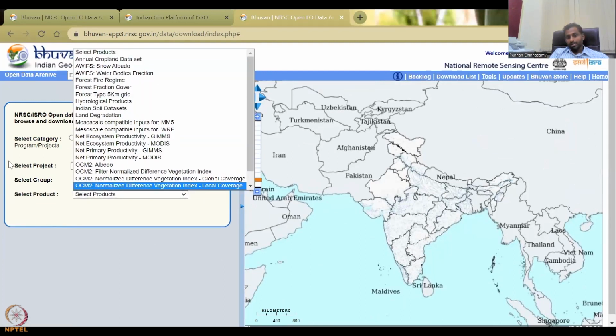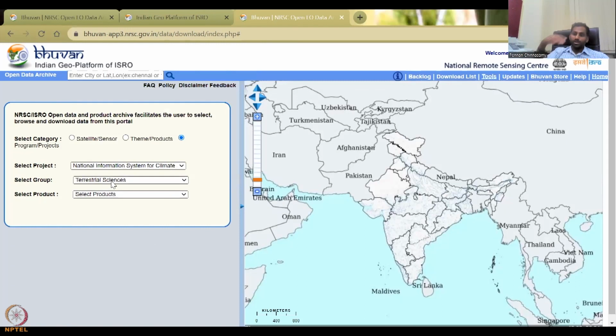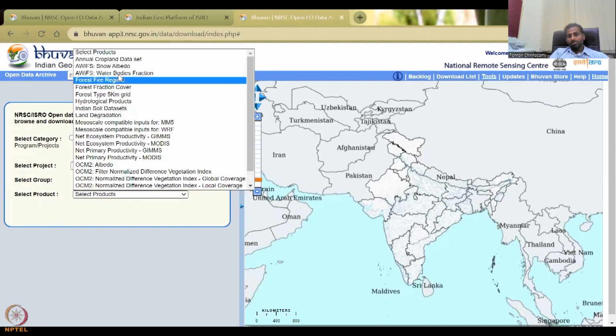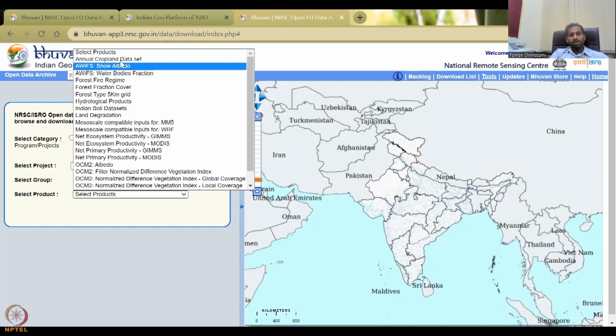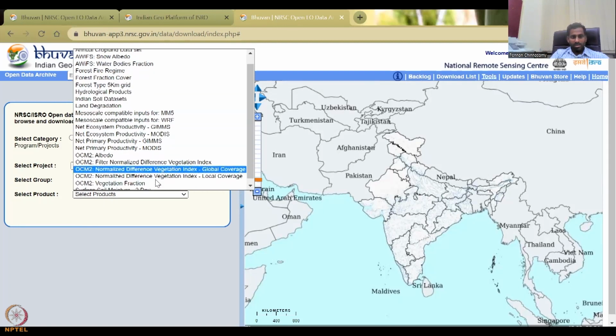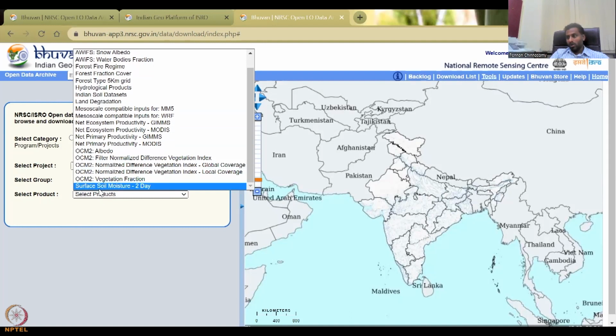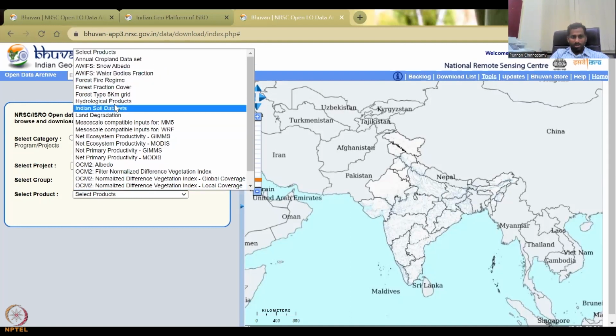Select a product. So select a project, select the group. In the group, we select terrestrial, and in the terrestrial, what do you want to see? So there is a lot of land products and water products. So for example, you have cropland data, snow albedo, water bodies fraction, forest fire. Forest fires are more land. There's a hydrological products. That's what we're going to see. And then in Indian soil database, land degradation, soil, surface soil moisture. The soil I'll keep for the next class, but we will look at the hydrological products.